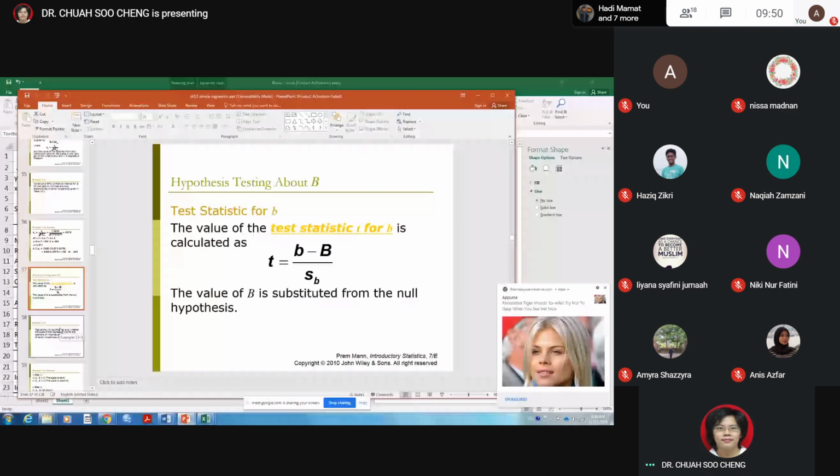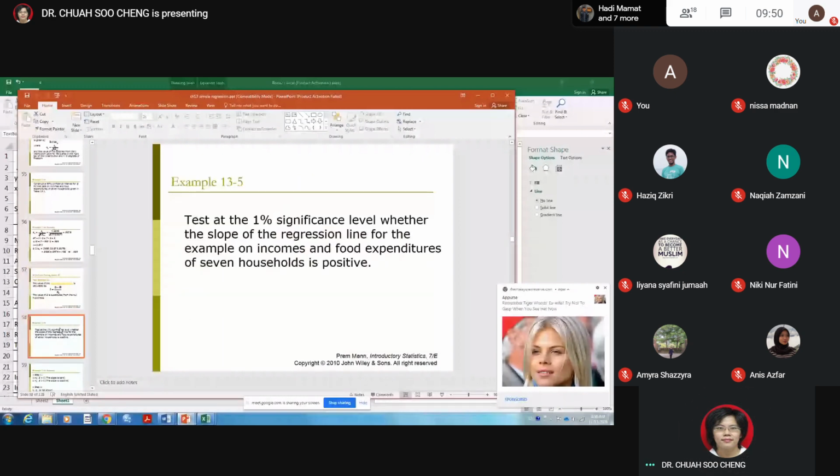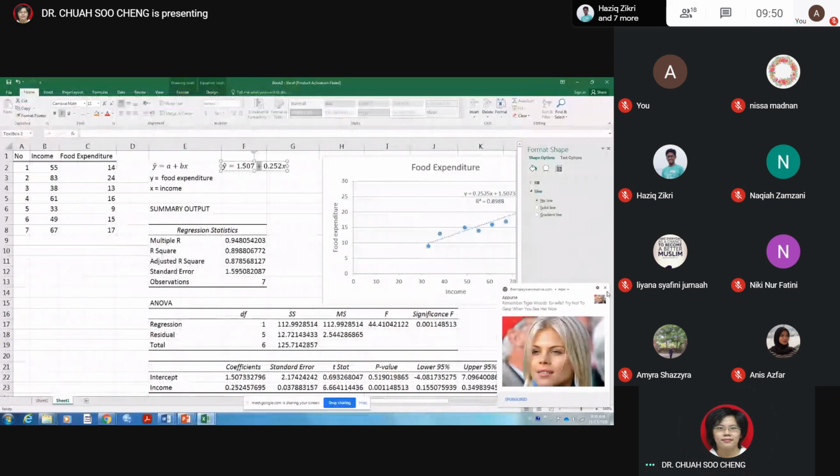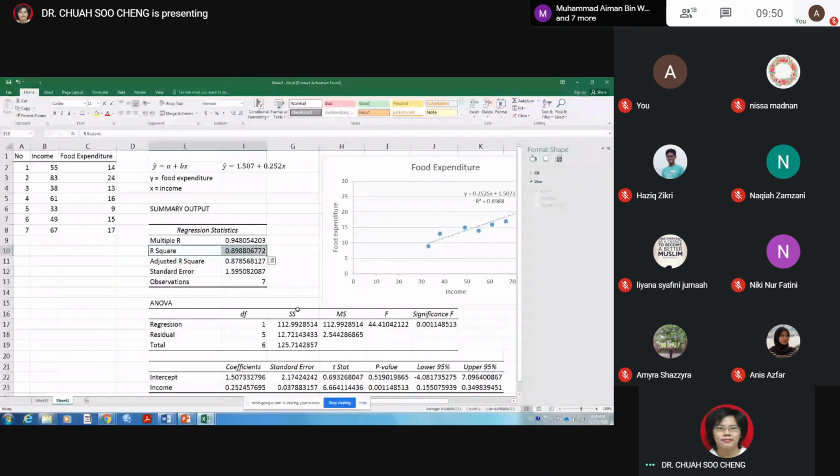Okay, never mind. We just look at here. So this is the R square, 0.8988. So what does this R square mean?